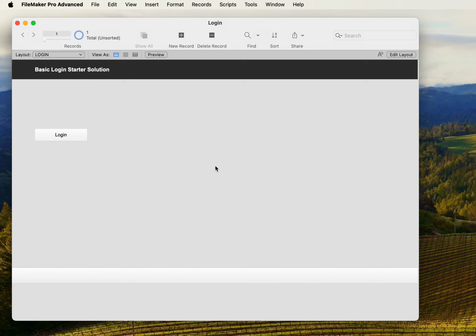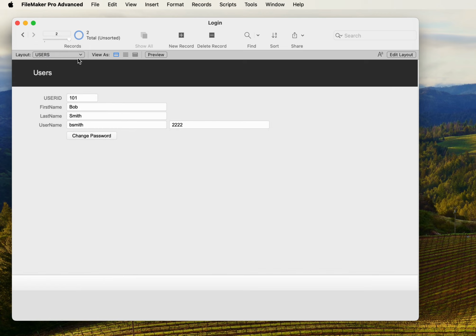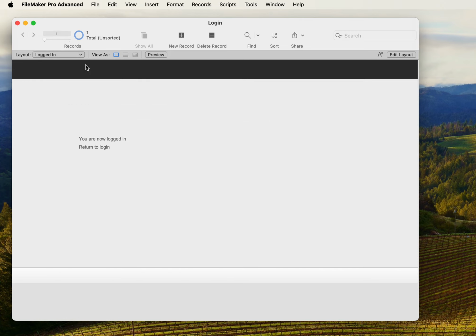Now, that being said, there are a lot of things you could do to lock down your solution. One thing you could do is, in your script steps, when you start up this application, hide all this information up here, because right now, if this layout is shown, your user could just switch over to the layout themselves. So you definitely want to hide that stuff.